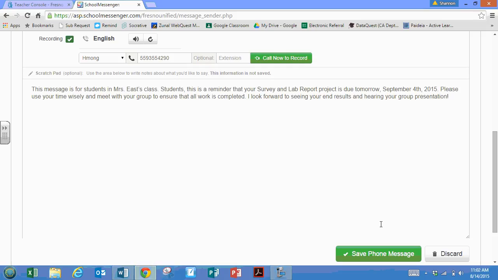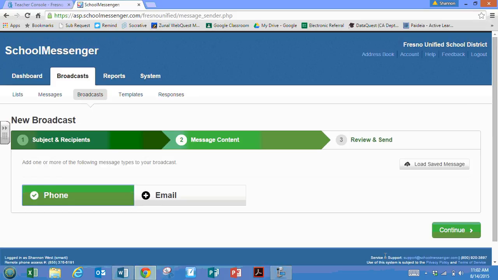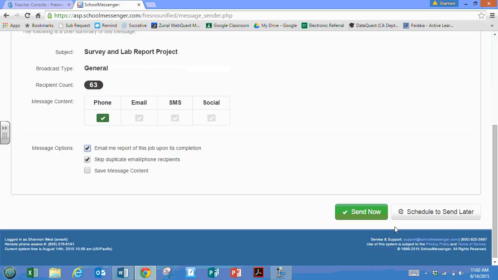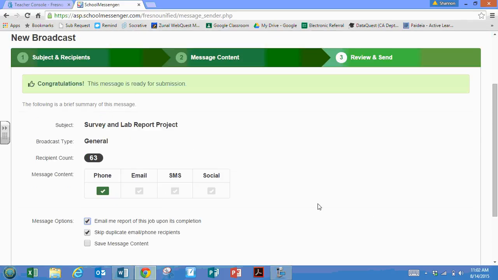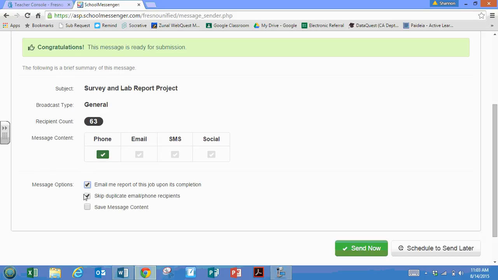Once that has been completed, you will click on Save Phone Message. From here, you also have the option to send an email. In this case, phone will be sufficient. Click on Continue. Now, once you're here, you'll get a message prompting you that your message is ready for submission, giving you a brief overview of your message, how many recipients, what type, and also message options for yourself.